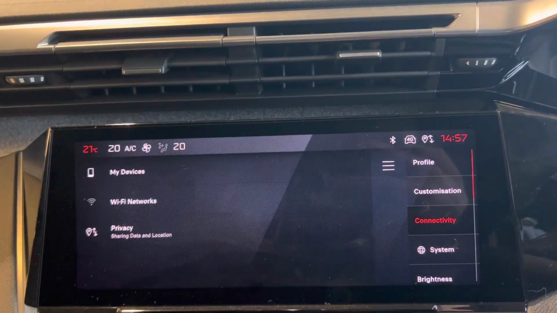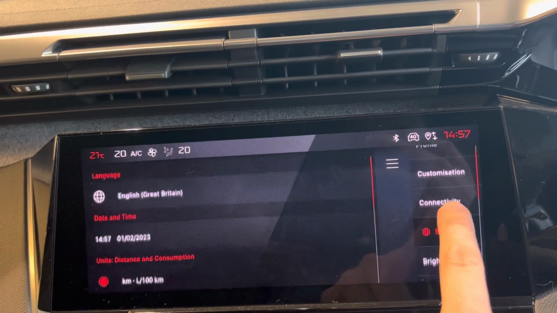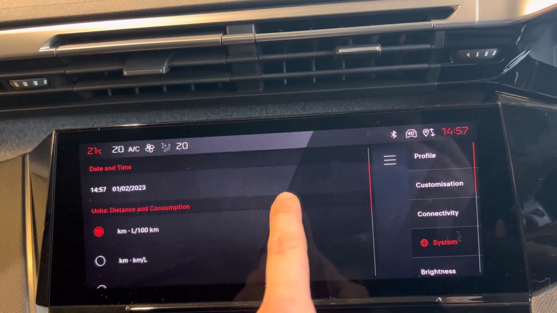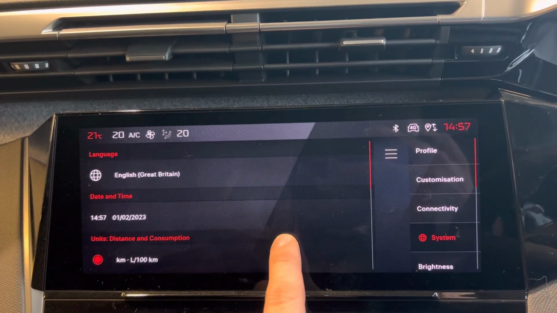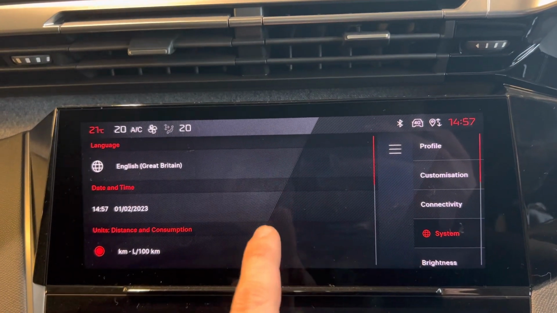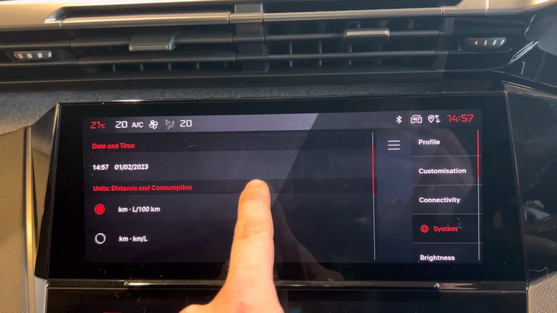Connectivity, simple: your devices and Wi-Fi. So when you get to your house, just add your Wi-Fi. Now we're into system. So system, as you remember, we went into the languages and changed the language. You can change the date and time just there.